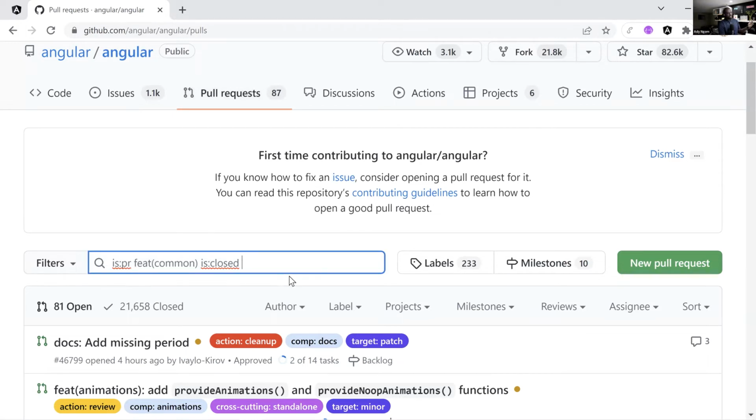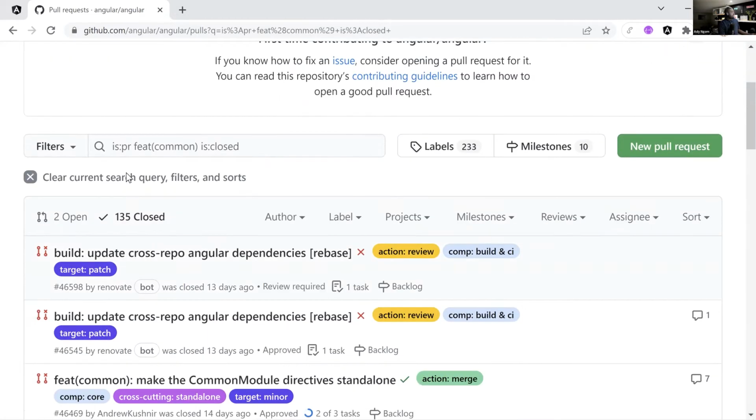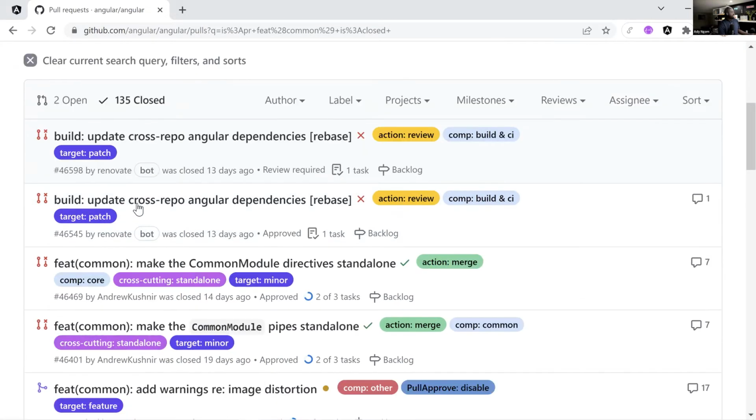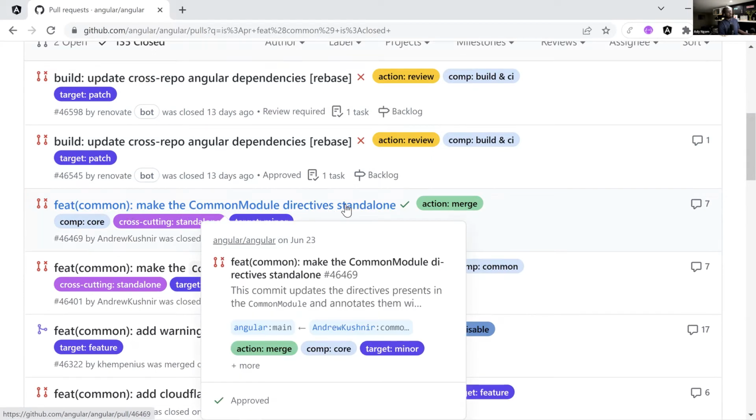There was something about the standalone pipes that were going to happen. So here I put a few filters, is PR. The feature is in the common module, and then the ones that are closed. And when I run this, I have 135 of them. And then here I see make the common module directive standalone.